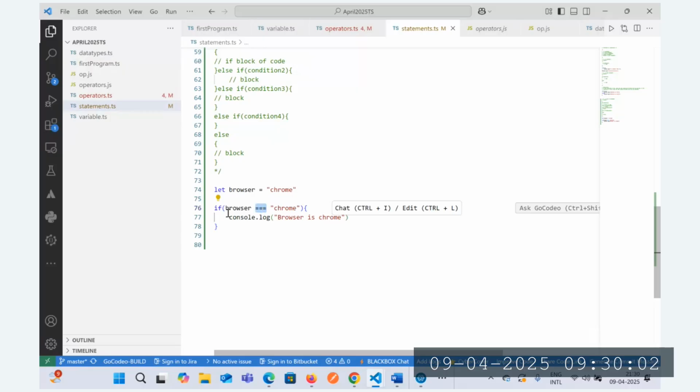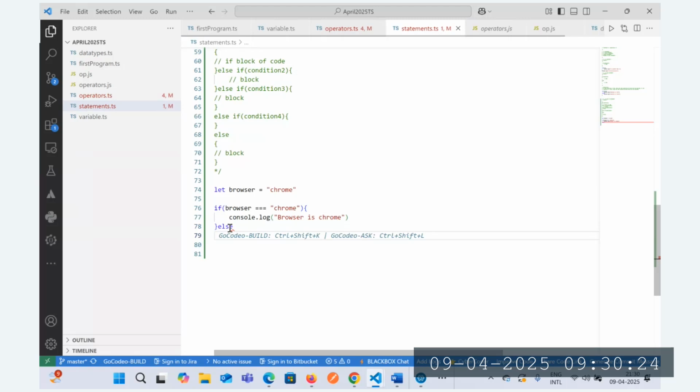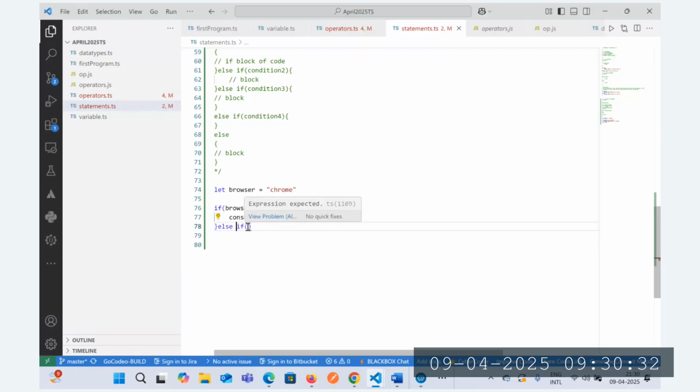So what we are saying is, if browser equals Chrome, then I'm trying to print something dummy over here. But in general, in Selenium, we'll launch the Chrome browser. If this condition is not true, then it will go inside the else block. Inside the else block as well, we are trying to check another condition by providing an if over here. Inside this, we check another if condition, let's say browser equals Firefox. Then in that case, start the Firefox browser.